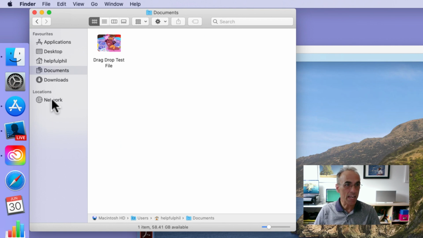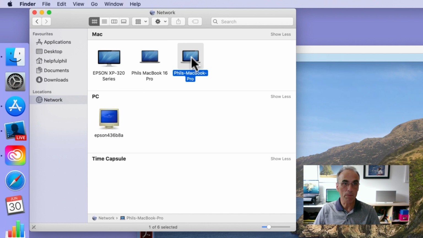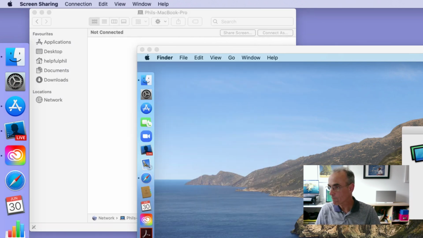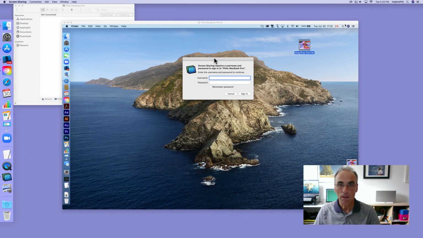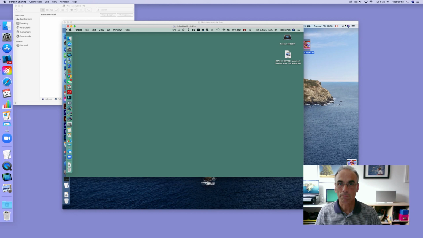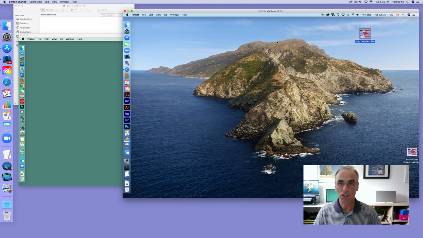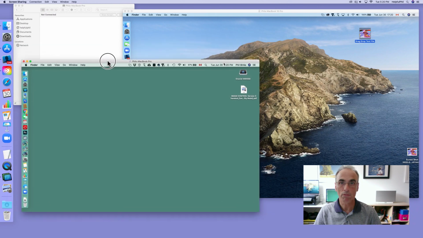Up in the corner, I go to the network button. And this now shows me my other Mac, which is called Phil's MacBook Pro. And I simply double click. We just want to share screen because it gives us all of this fantastic functionality. Click on share screen. A window comes up and says, what's your username and password? So I'll just log in. Be good if I could spell my own name. And here we are.